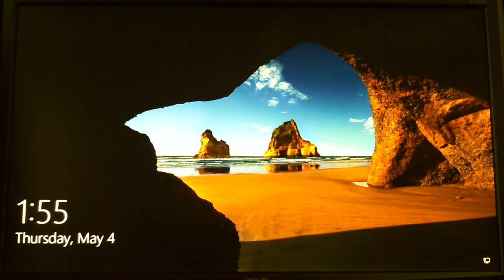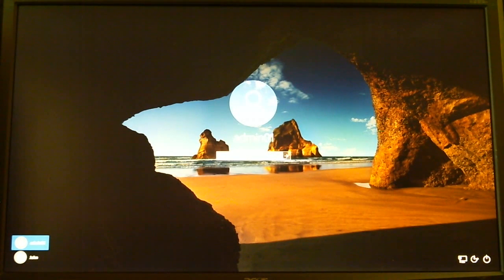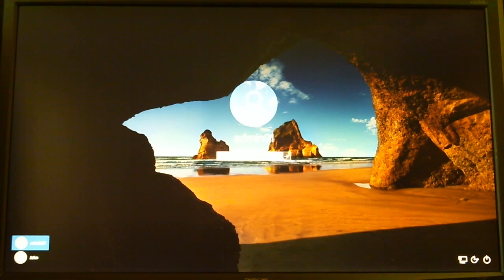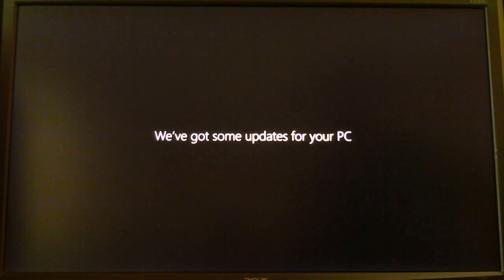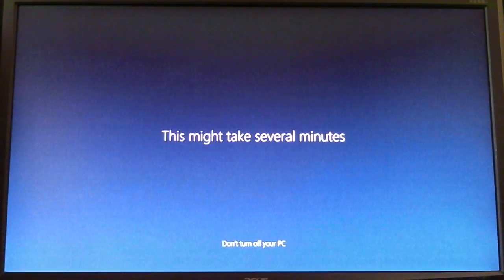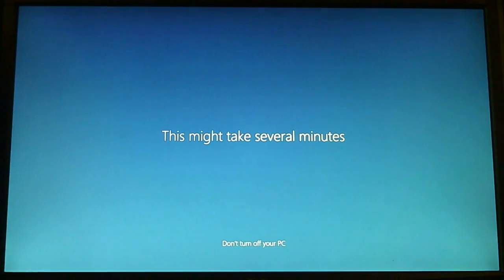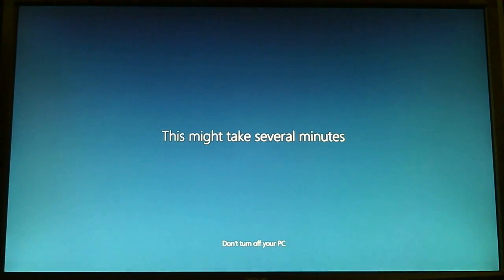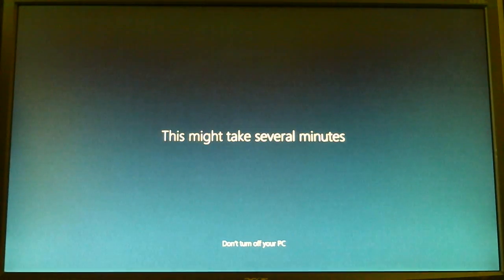And okay, so in that segment, just to recap, I think we're there. Let's see, I'm gonna hit enter. That brings up the admin screen to log in. I'm gonna log in. And we're getting a hi. We've got some updates for your PC. And we're still working. This might take several minutes. Don't turn off your PC.